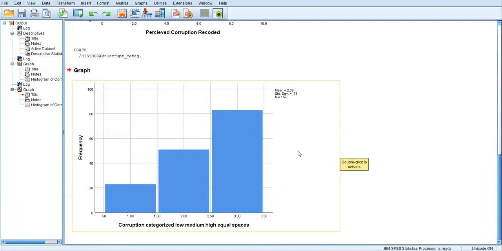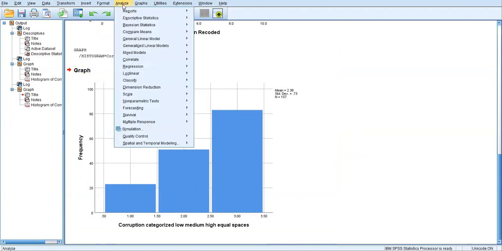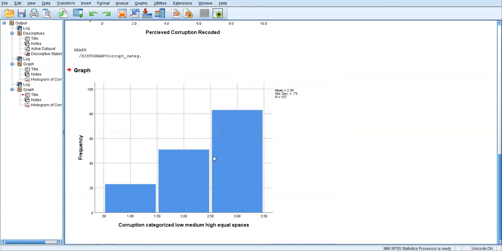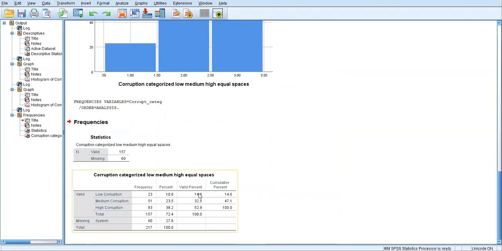Good. What we can also do is get the precise frequency tables here. Go to Analyze, Descriptives, and click on Frequencies. Then you can scroll down, find corruption categorized, click on OK, and that will give you a frequency table, letting you know the number and the percentages for each of those 3 groups, as well as how much you have missing.